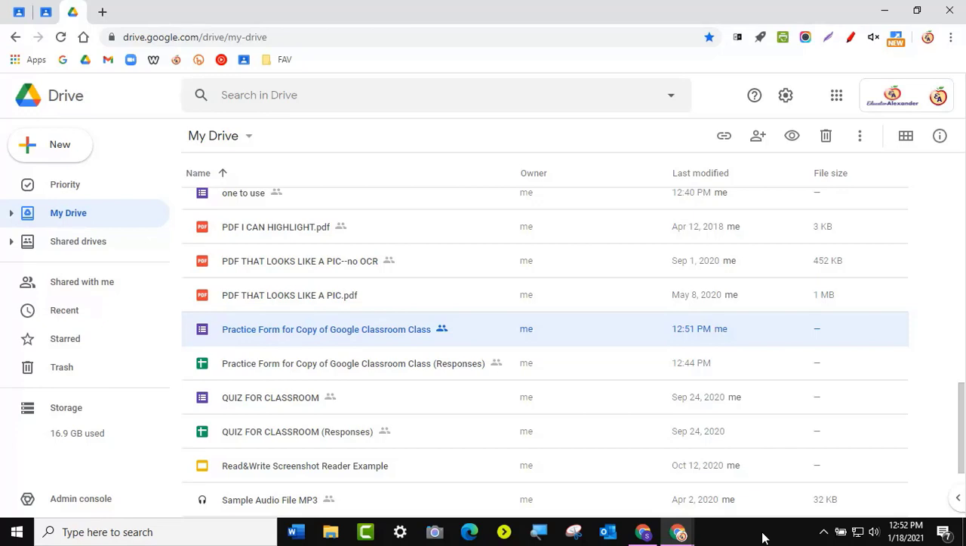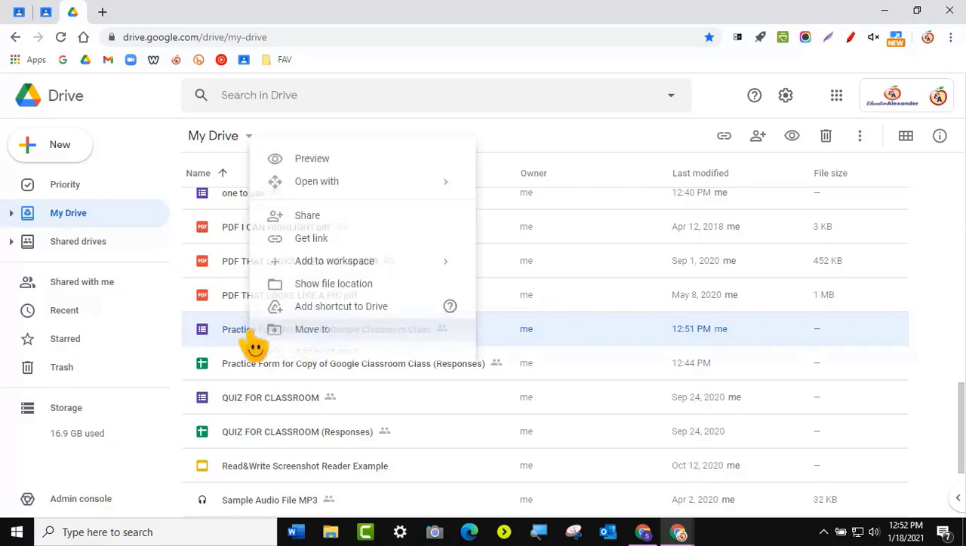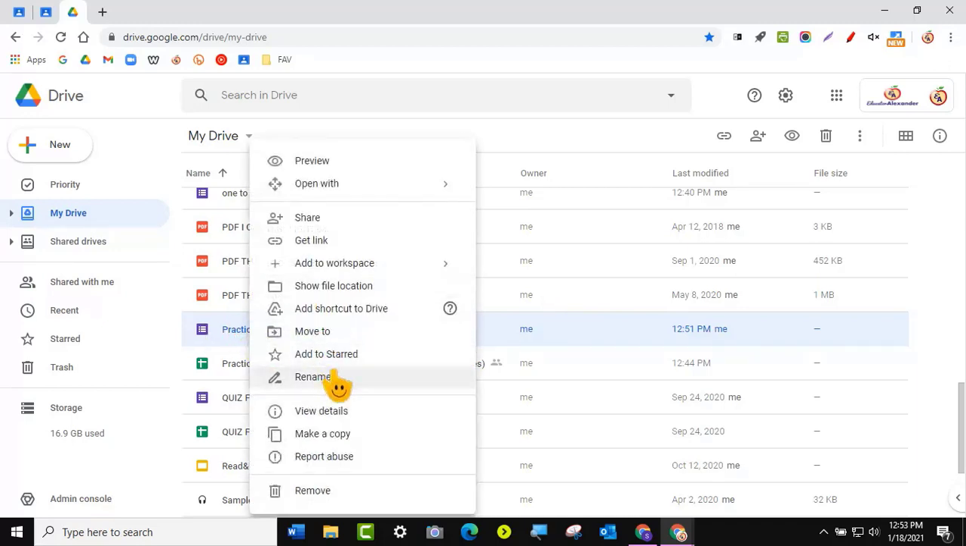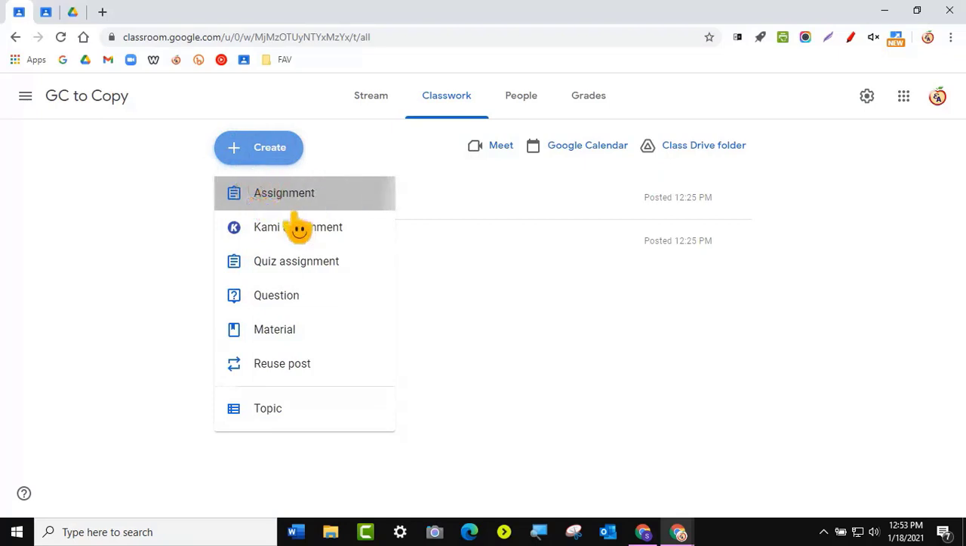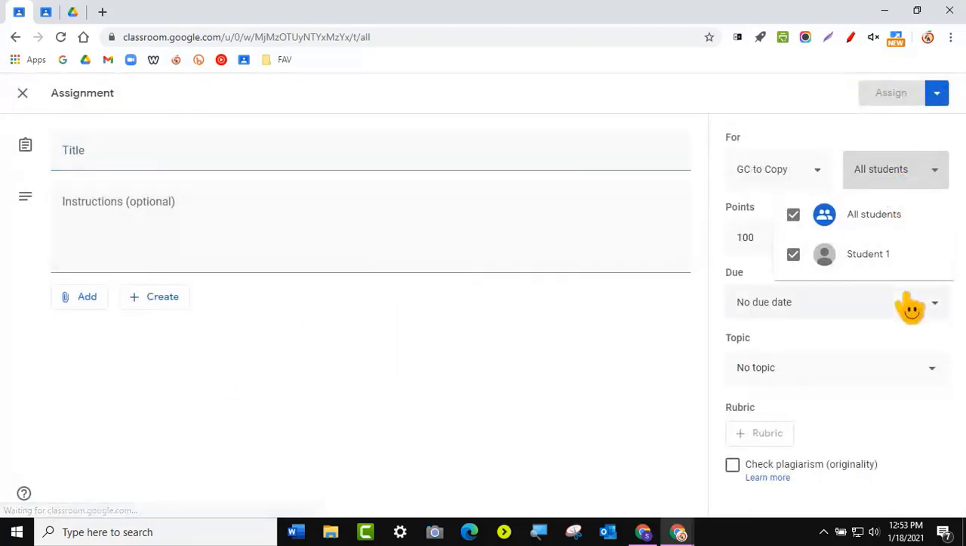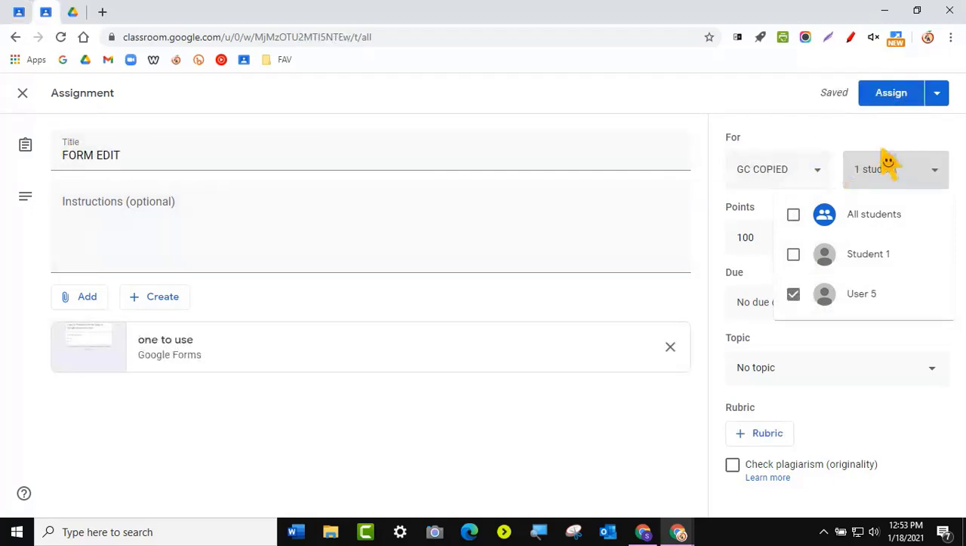If I'm only focused on the student that failed, then of course I can come here, right-click on the Google form and make a copy of that Google form just for that one student. So I can make a copy, put the student's name on it, and then when I come to Google Classroom and I come to classwork and I create the assignment, I can click all students and only send it to that one student. So for example, on this one, I can choose just user 5 to send it to, and then that student that may have failed that year gets it.